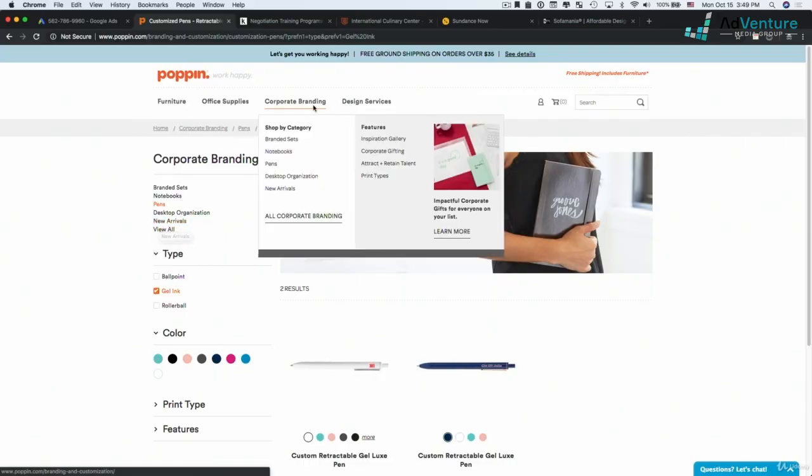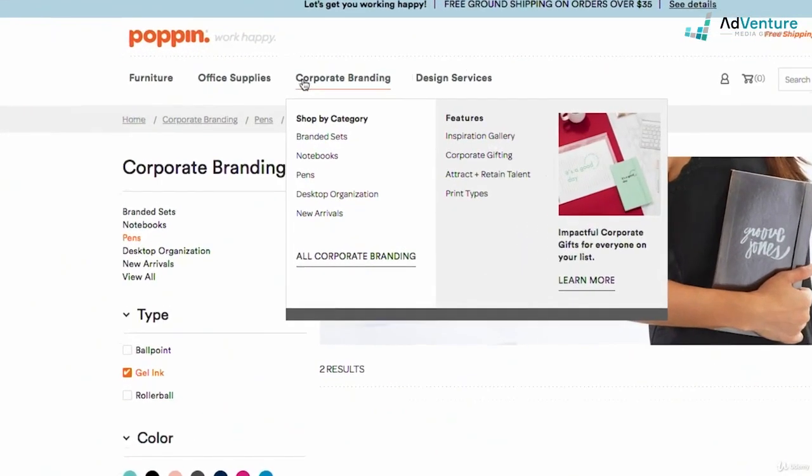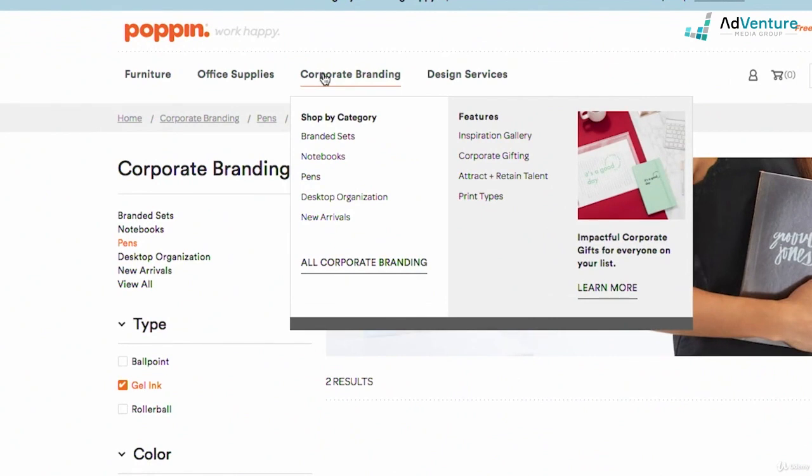What I'm saying is that I think that the campaign structure here, it would be appropriate to have, let's say, corporate branding at the top as a campaign, and then just pens as an ad group, and users could then find whether they want gel ink, ballpoint, or rollerball pens.